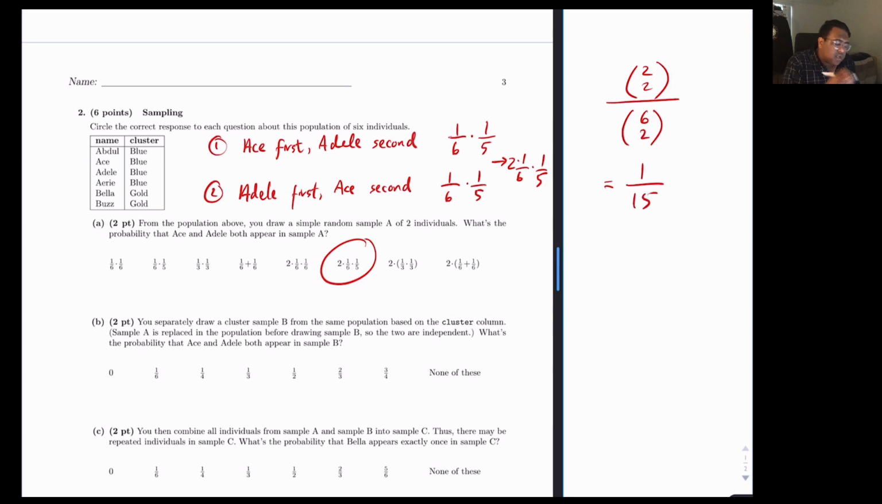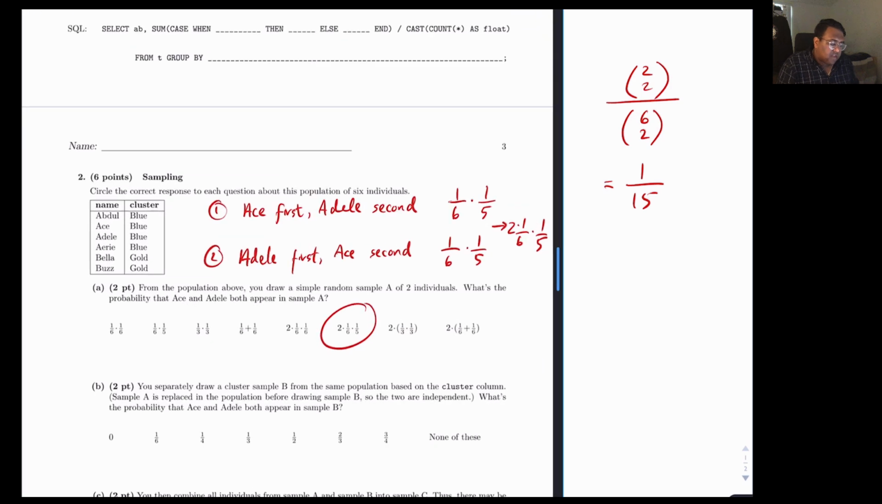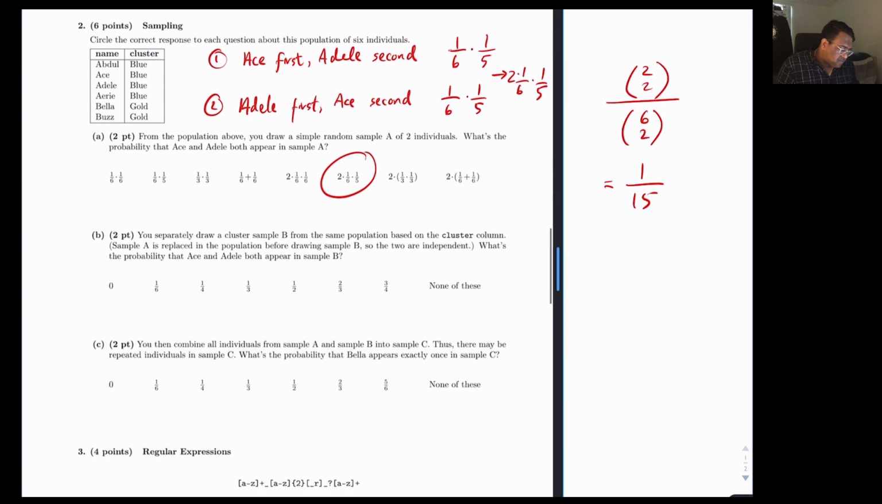Which is exactly what 2 times 1/6 times 1/5 is, right? Because in 2 times 1/6 times 1/5, the 2 and 1/6 become a third, and you get 1/15. So both approaches lead to the same answer of 2 times 1/6 times 1/5.